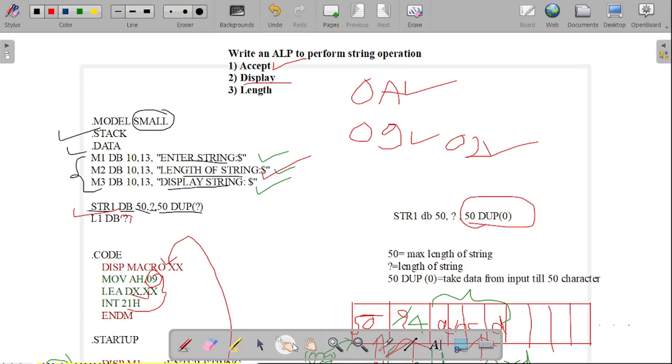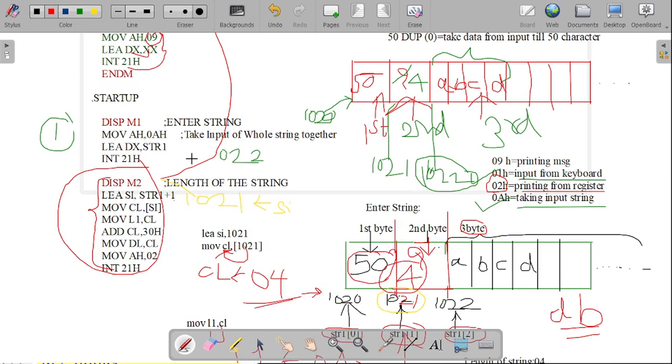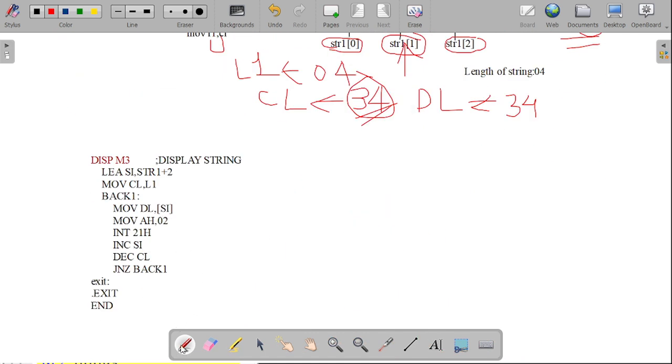So in the previous video, we learned how to accept the string and how to display the length of the string. Now we have to display whatever string we have entered from the keyboard on our console. In the previous two videos, we saw how to enter the string with the help of this 0Ah interrupt and how to display the length of the string with the help of this 02h interrupt. Now in this video, we will learn how to write the code for displaying the string.